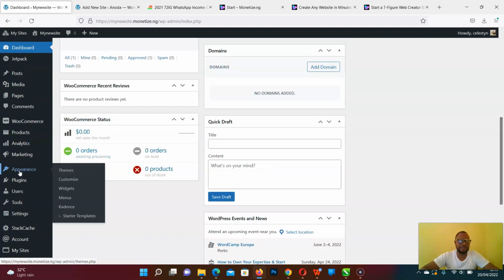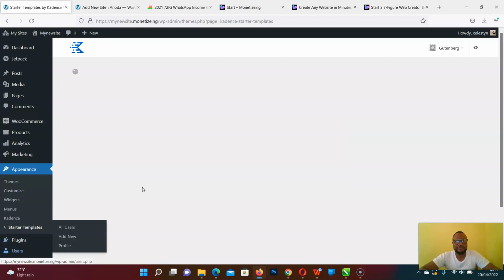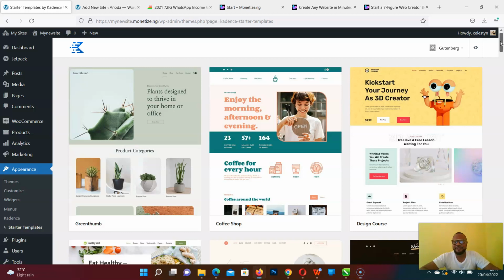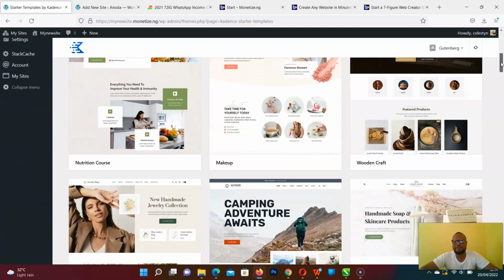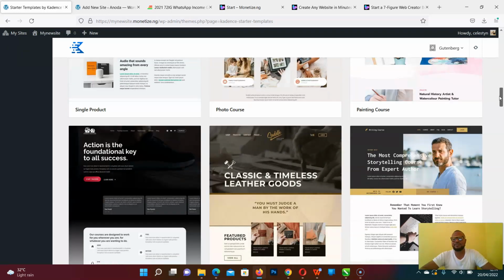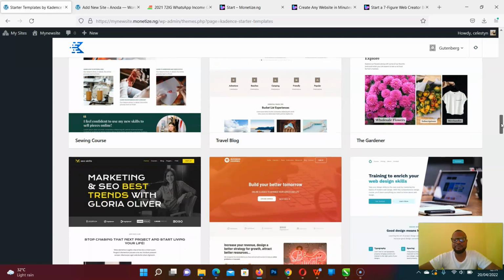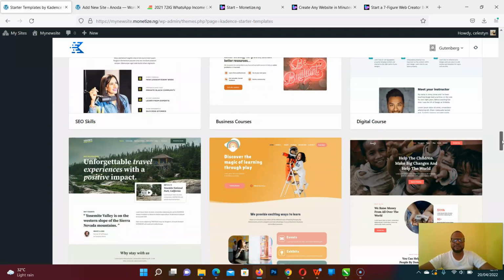So to import a template, just point to appearance and click starter template. So you will see all the available templates that you can import from depending on the nature of website you want to build. So the templates are going to show up here now. All right, here we have our templates. So these are all fully built websites that you can just easily import and start customizing to your own liking. You can change all the text and everything, the image, add your own images and so on and so forth after the import process.